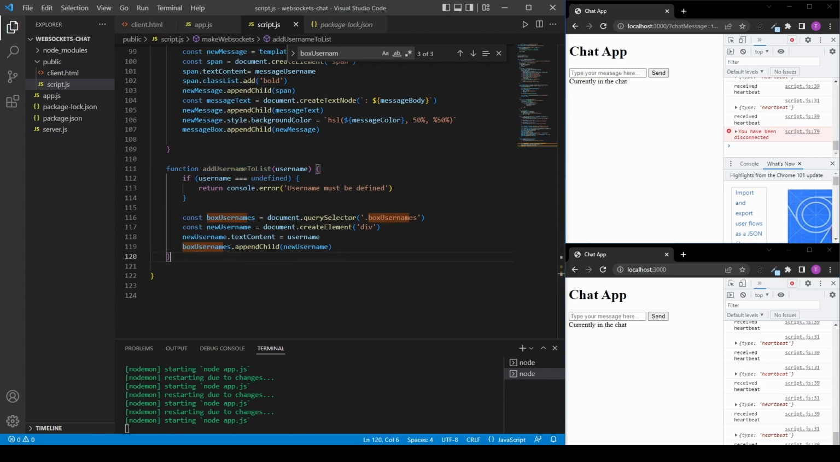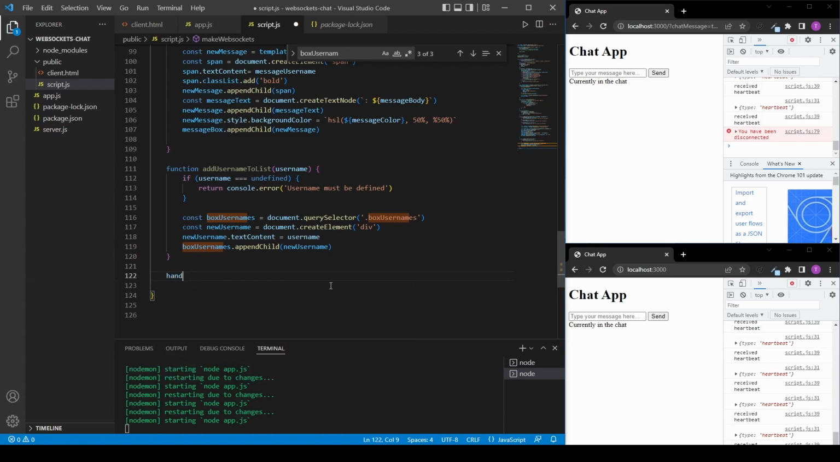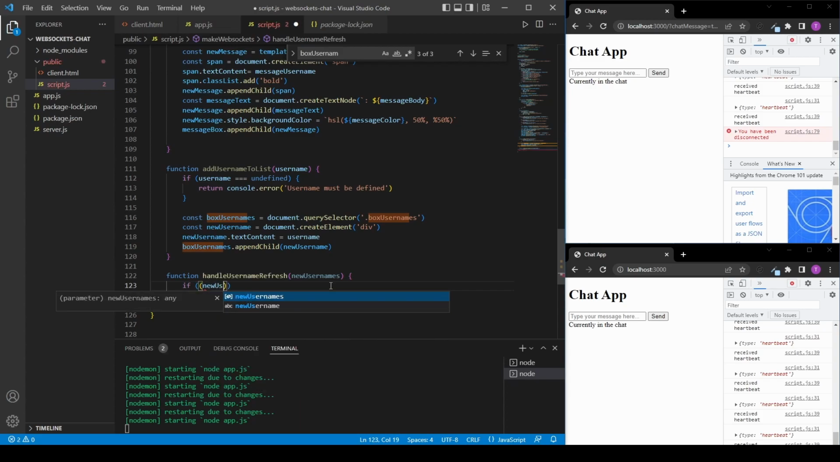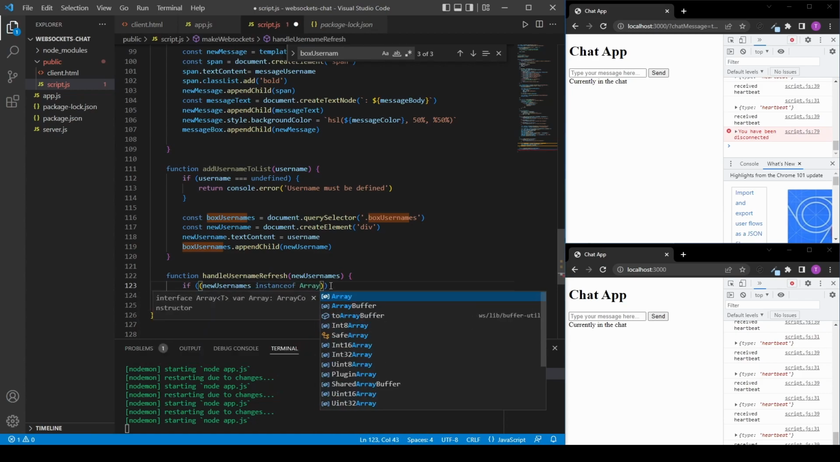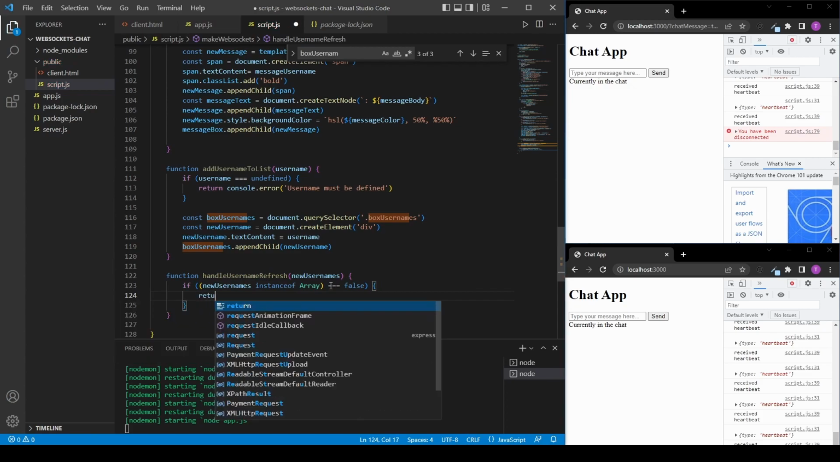Now, the next thing is we need to basically define a handler for our username refresh. So once we get a list of all the usernames, what do we do? This will be the function that will handle that for us. So basically handleUsernameRefresh, newUsernames. Let's maybe say that it's a function, not a function call. So basically now we can check, right? Because with newUsernames, what we expect is that newUsernames is actually an instance of Array, where Array is its prototype.